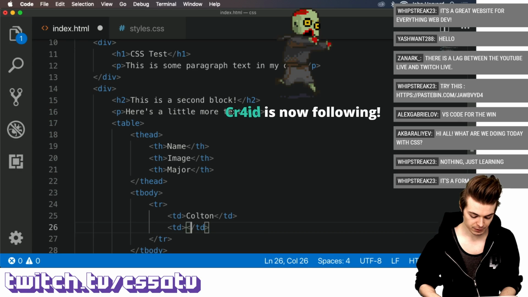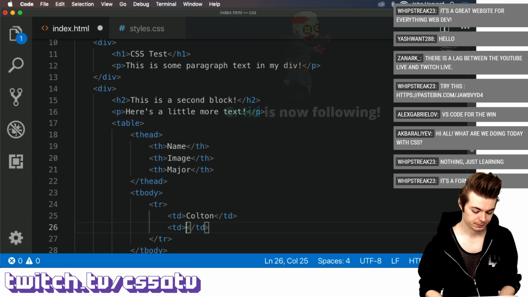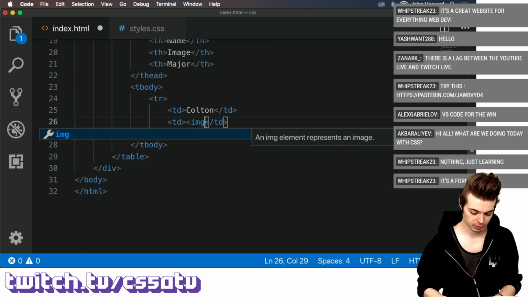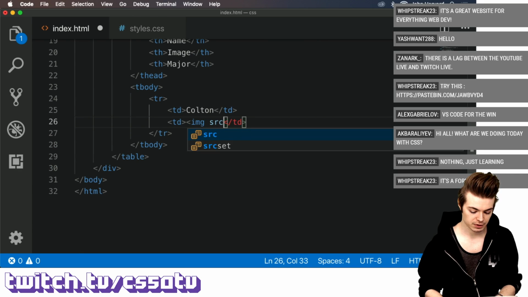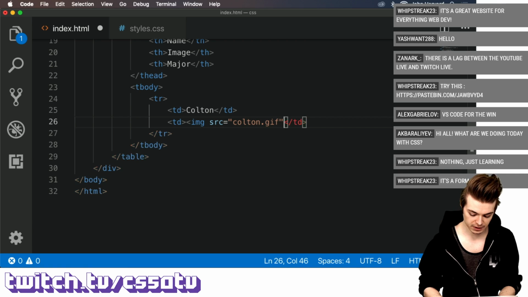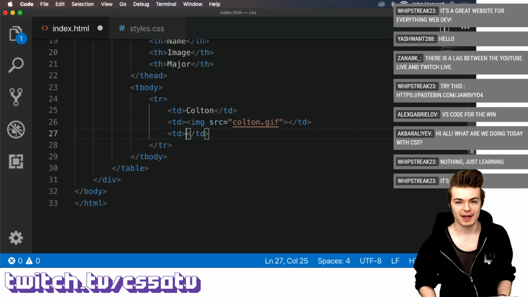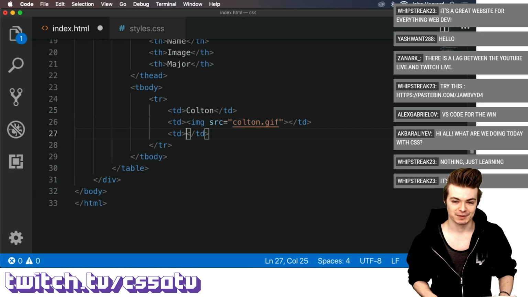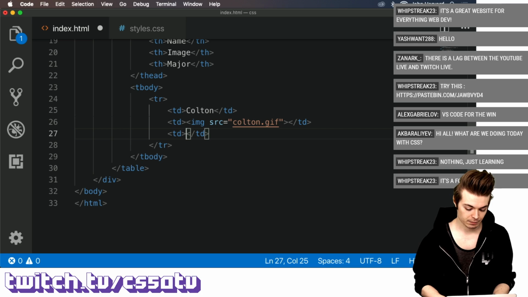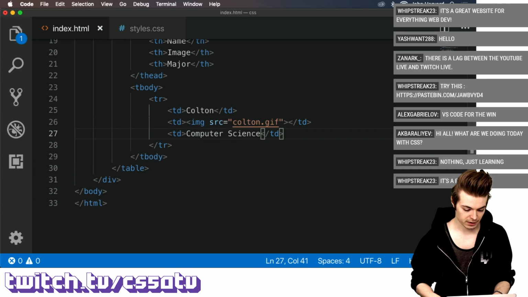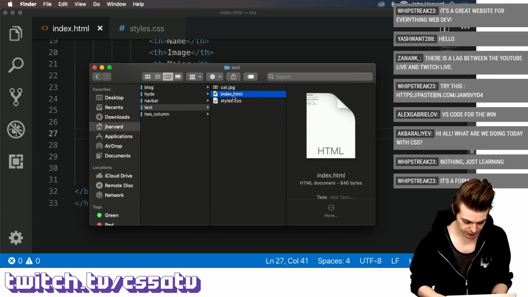And then within here, that's going to be an image tag. But I don't know offhand where the image is going to be, so we'll assume it's Colton.gif for now. I actually don't think I have a GIF of myself on that page that we got last time, so this might just be a placeholder. And then we'll say major is computer science, just for now. And then let's run this. Let's just make sure that it looks okay.